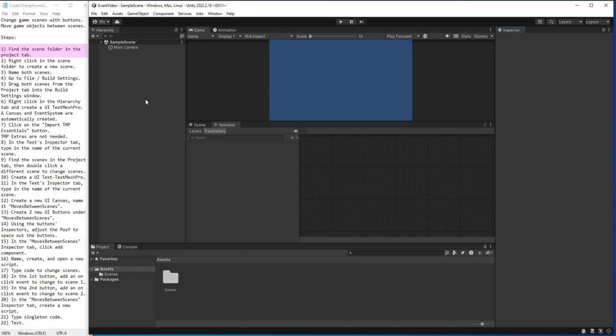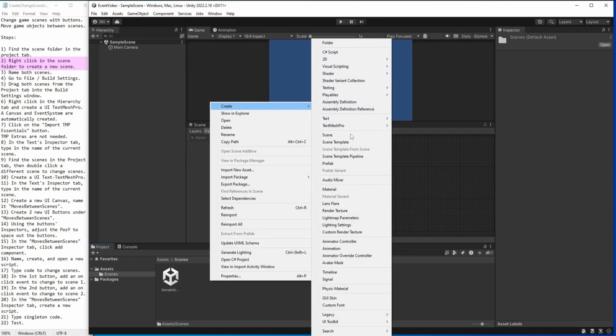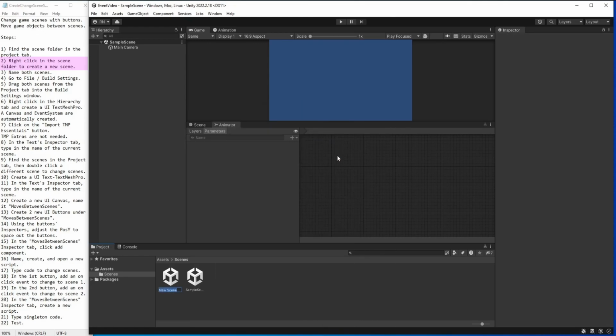Step 1. Find the scene folder in the Project tab. Step 2. Right-click in the scene folder to create a new scene. There's a new scene. And step 3, name both scenes. This can be scene 2. And this first one can be scene 1.